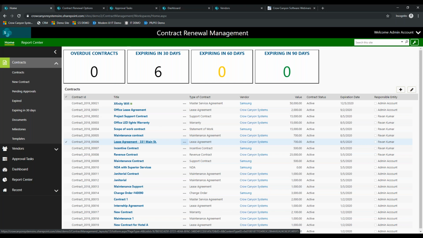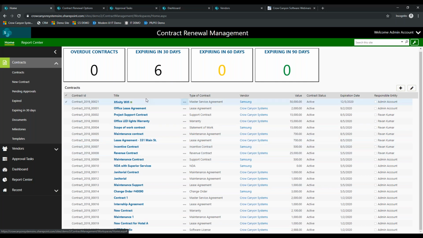So as you can see here on this main page, we give you a red light, yellow light, green light dashboard of contracts expiring, overdue contracts, contracts expiring in 30 days, 60, 90, and then a list of all the contracts beneath. You can see the title, the type of contract, the vendor you're working with, the value, contract status, expiration date, etc. Responsible entity. Those familiar with SharePoint, this is just a list view, and all of these views are configurable, right? The product comes a certain way out of the box, but since it's living within your SharePoint environment, you're going to have full access to come in and make any changes that you want. So if you want to see more information on this landing page, on this view, absolutely go right ahead.